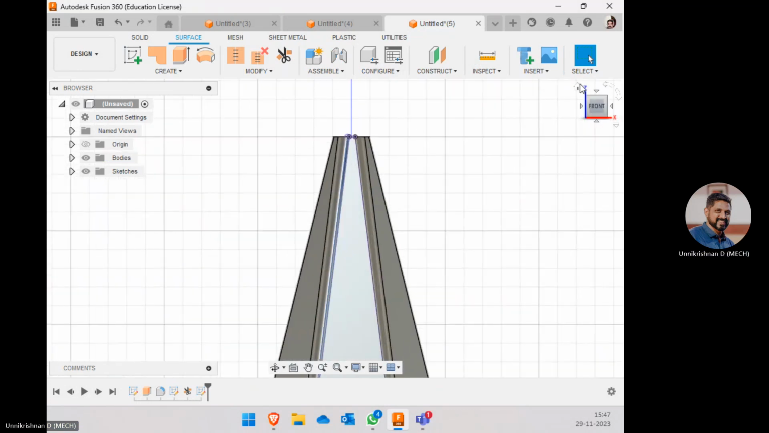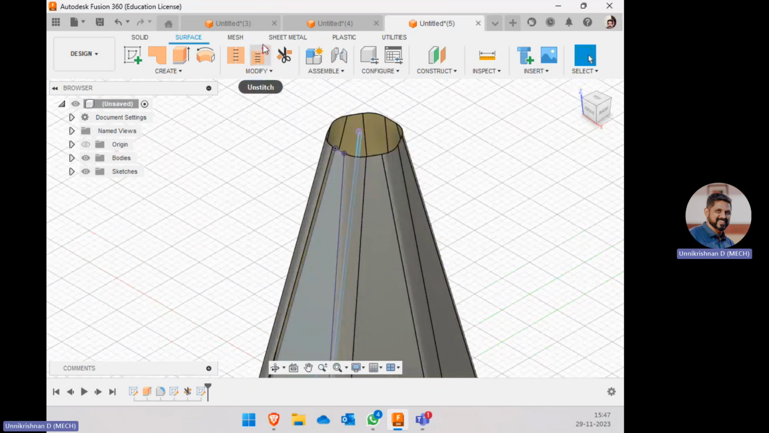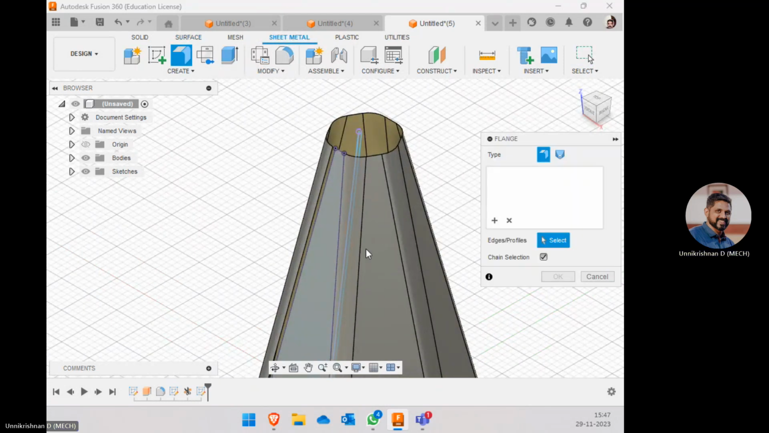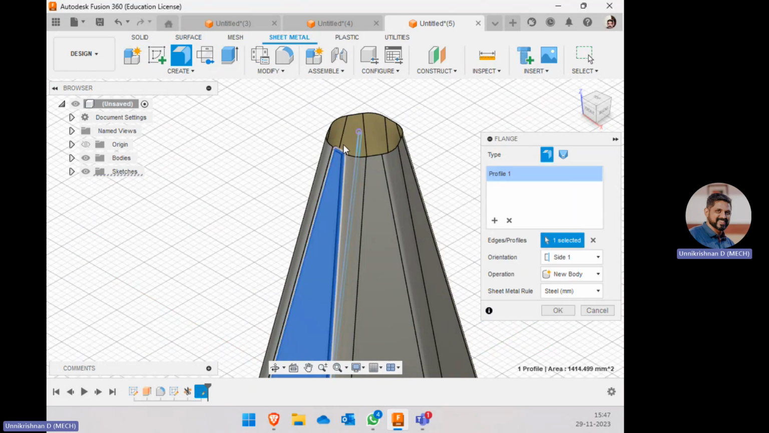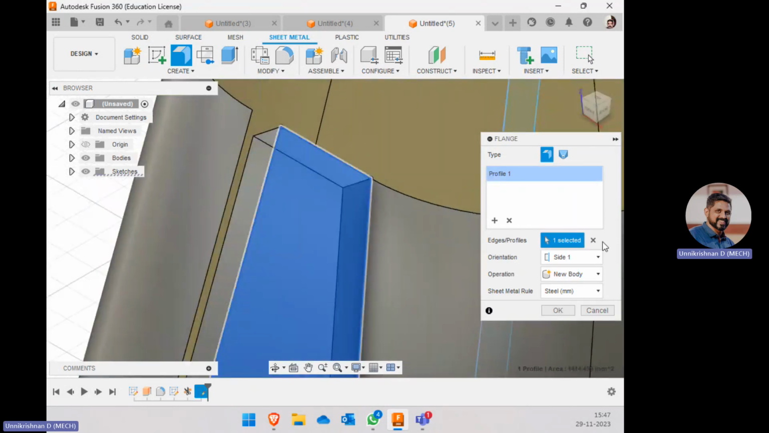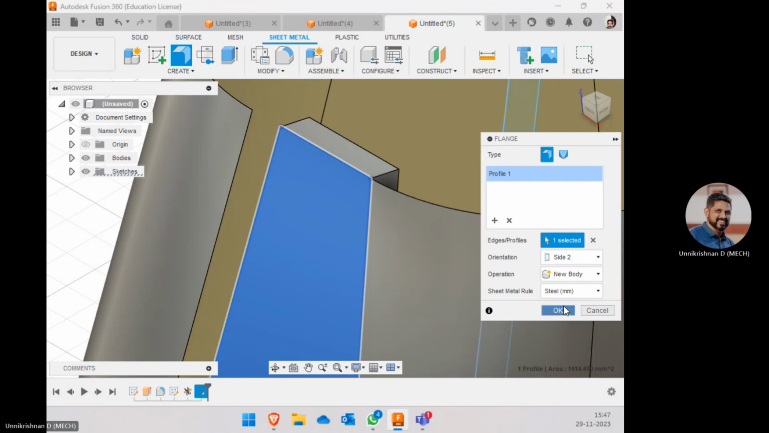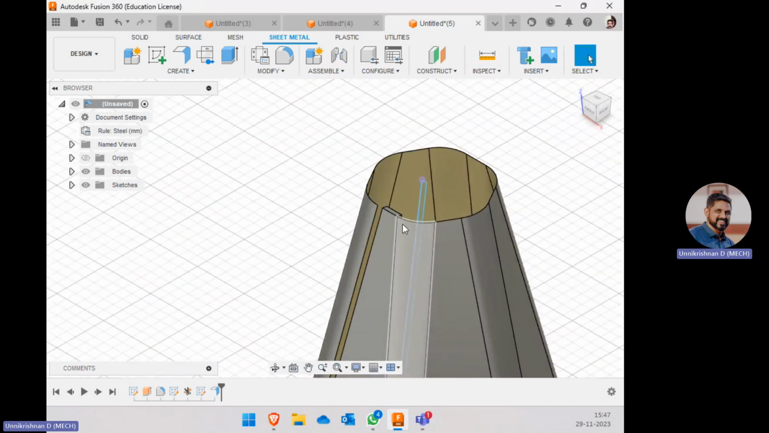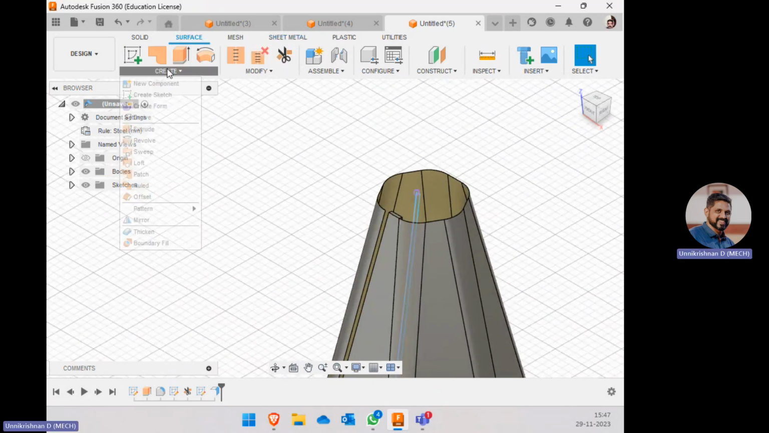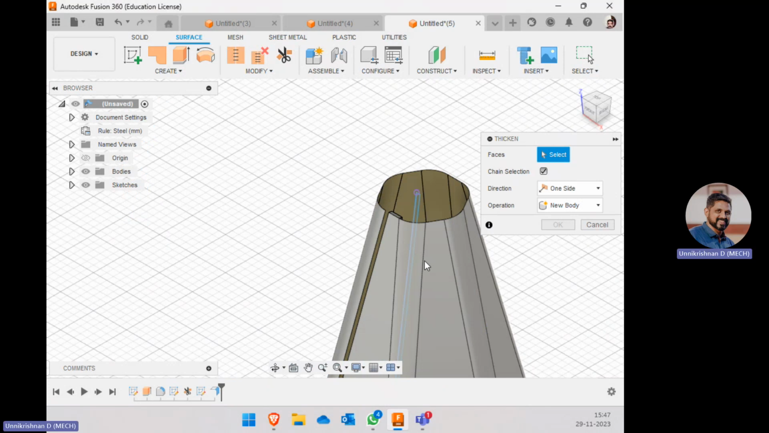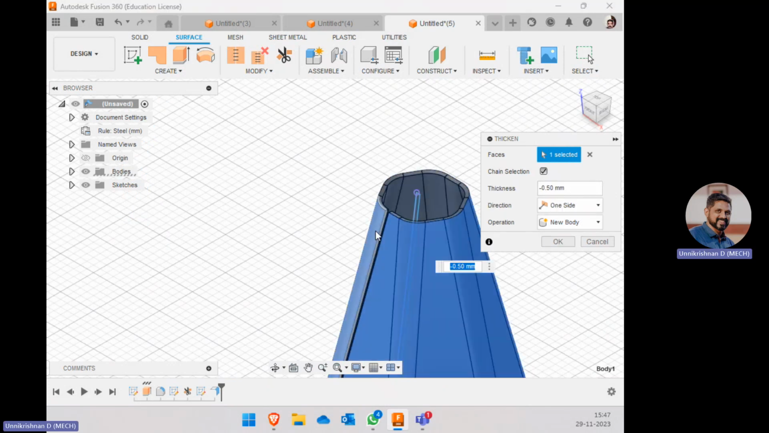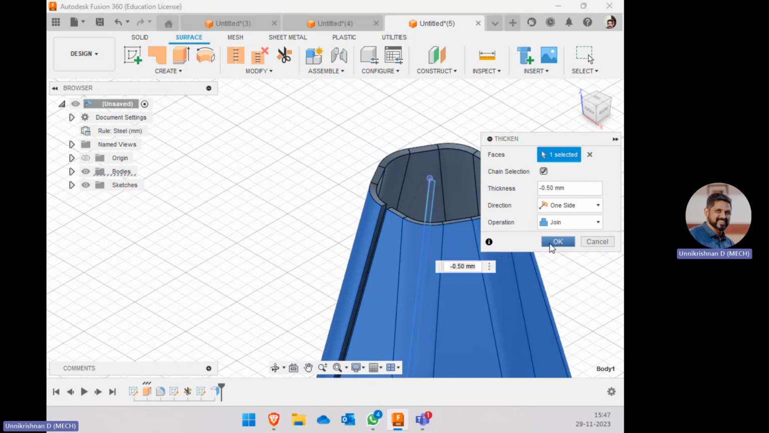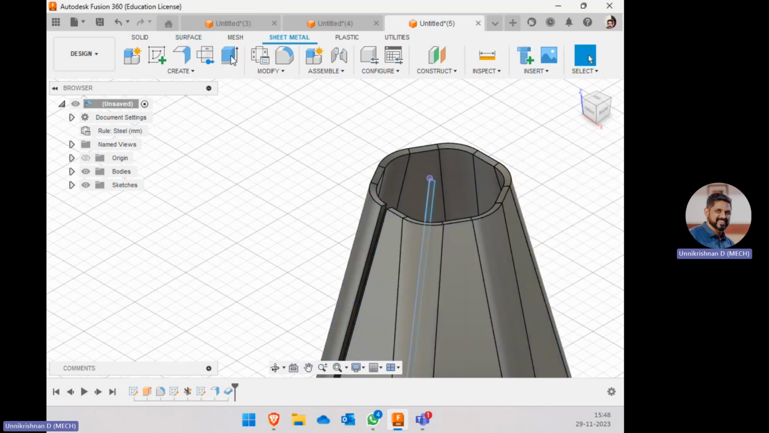Then I'm going to use the option of sheet metal flange, where this sketch is going to be used. And if you zoom in, you will see it is going outwards, right? Let me move it inwards, side 2. If you have a doubt how much the sheet metal thickness is, you see 0.5. So 0.5 is the rule, sheet metal thickness rule. Now go to surface, thicken, select the surface, give minus 0.5. So it goes inwards. Instead of new body, click join.